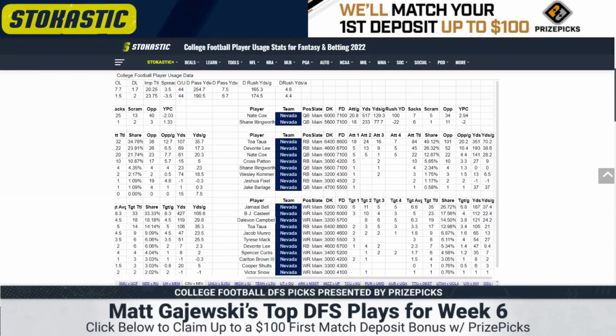The backfield, Toa Tau and Devontae Lee form a sort of 70-30, 60-40 committee. But recently that's kind of shifted towards more of a timeshare. Last game, Tau 10 touches, Devontae Lee 5. It's gotten closer and closer, but I think if you're betting on one, Tau has shown more upside. On the year, Tau averages 20.2 touches per game, whereas Devontae Lee's at 10.4. Tau has actually been pretty efficient too. I have no issue playing him. Lee would be more of your GPP contrarian option.